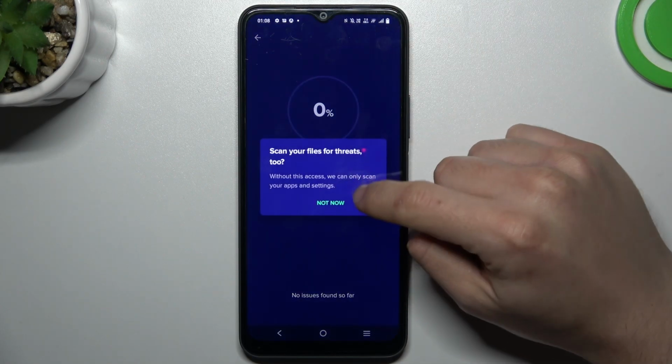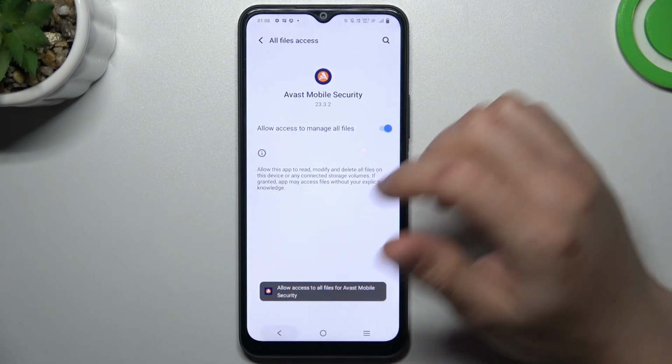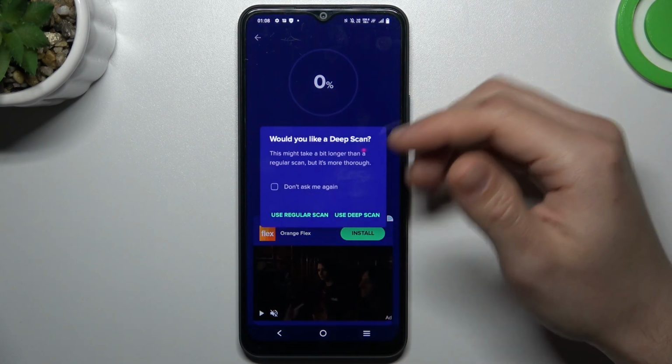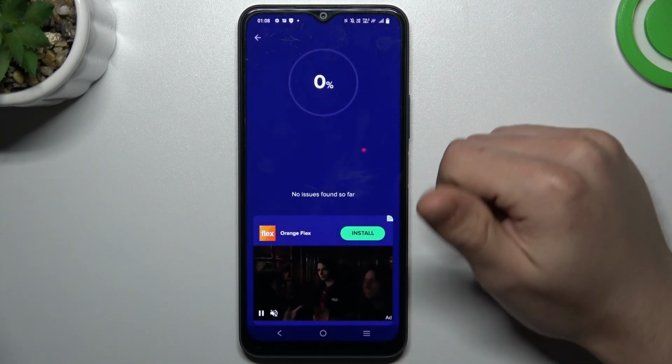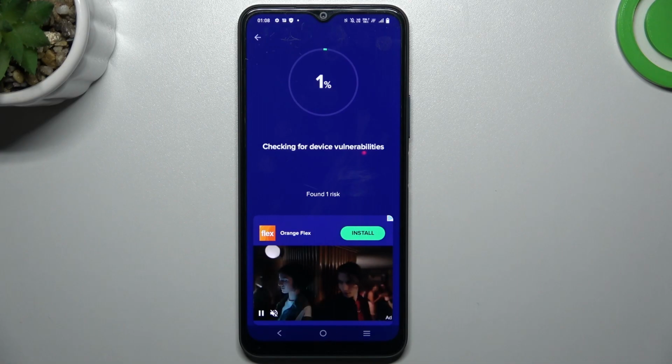Tap on scan now, click on allow and enable access to the files. Now go back to the app and choose the scan type, always use the deep scan, and after the scanning process, all of the unwanted software should be deleted from your phone.